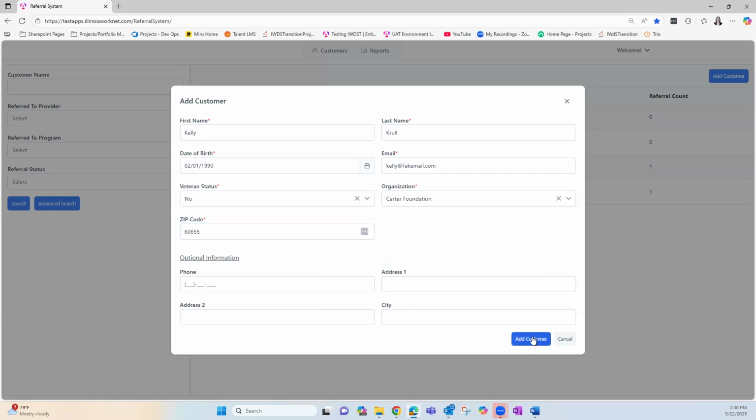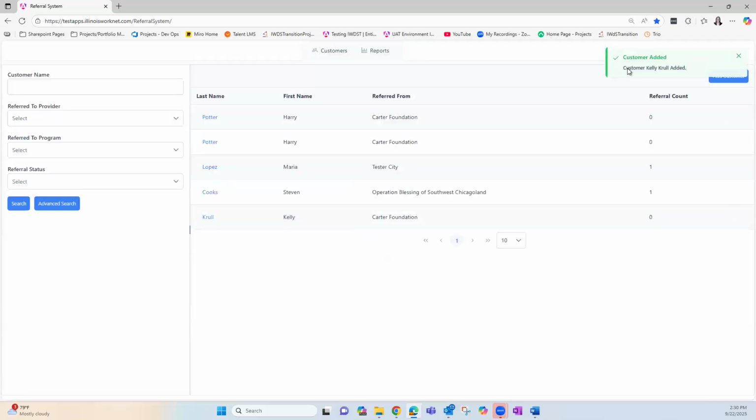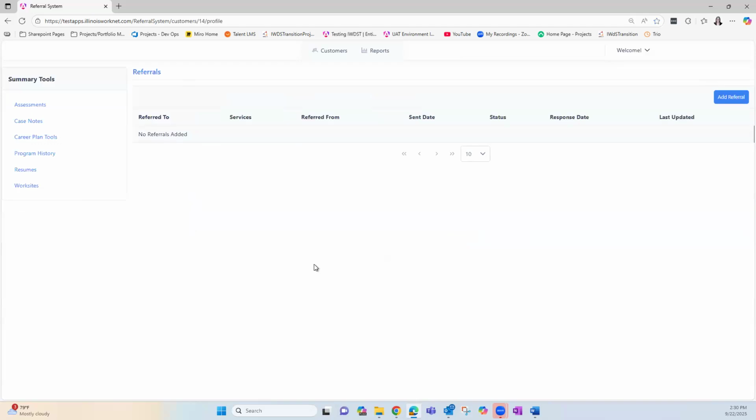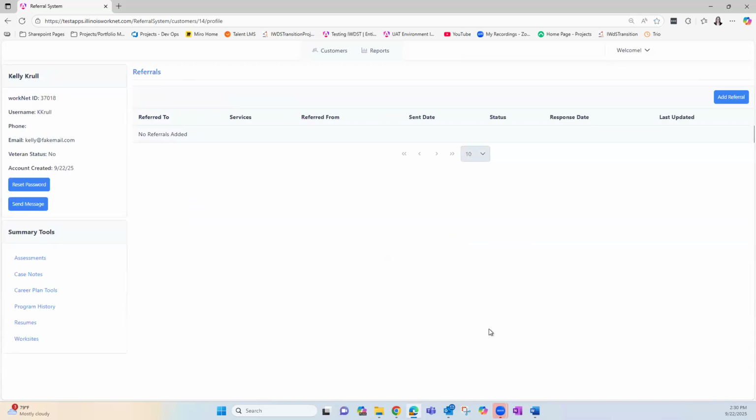Zip code, and then hit add customer. Once you do that, it adds your customer to this list, and then you can click into that customer from there to start adding that referral. So once I click into that customer name who I just added, if we hit add referral here, this will let us start adding the referral piece.